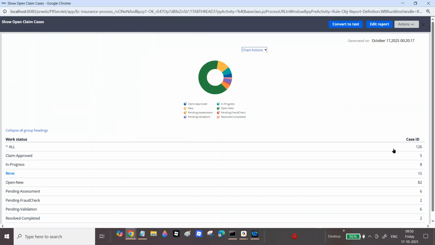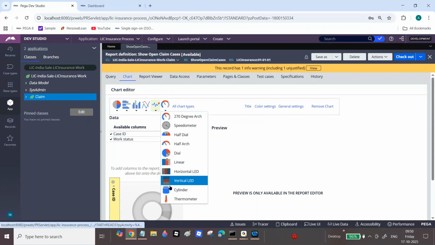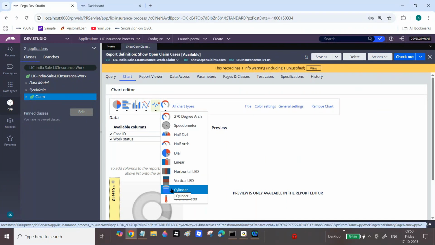So now, how many cases are available? 126. How many cases are available in claim approved? How many cases are available in progress? Now it is giving clear information. In case you want charts, you can enable those charts. Just drag that chart, and then you can map the x-axis and y-axis properties.